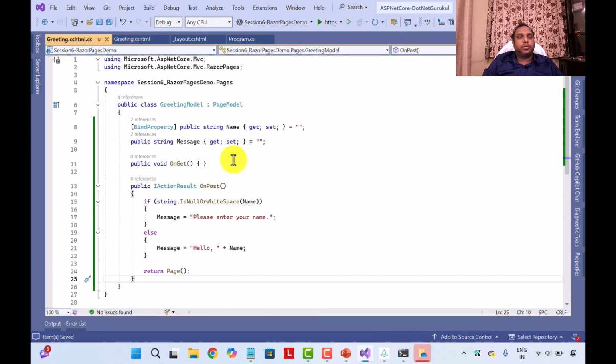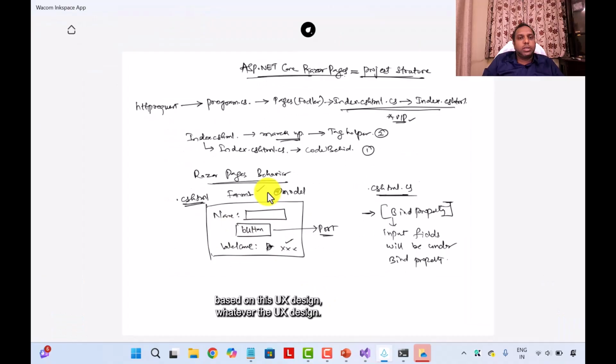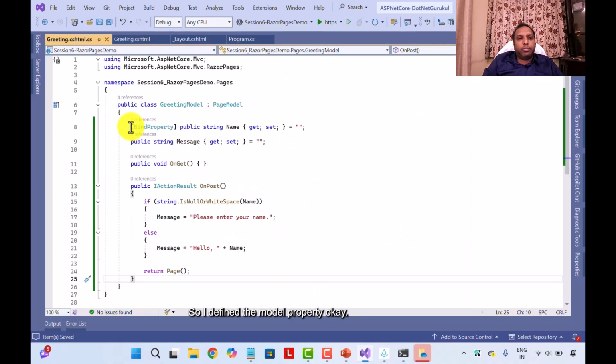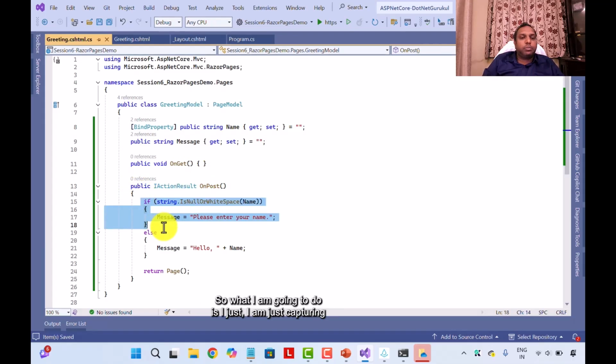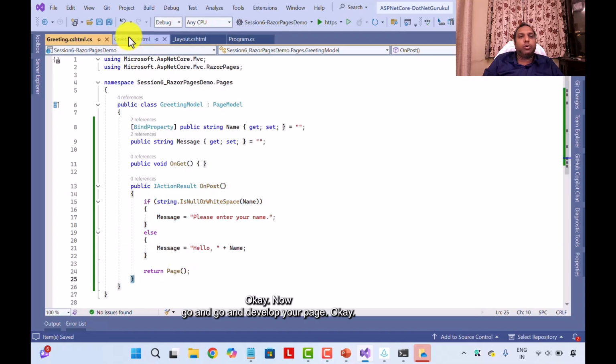Save all this stuff. So what I have done is, based on this UX design, I defined the model property. This is the model property, which I am just capturing, and I want to display it in the message. And on post, once the button is clicked, I'm just capturing that into the message and returning that to the page. Now go and develop your page.